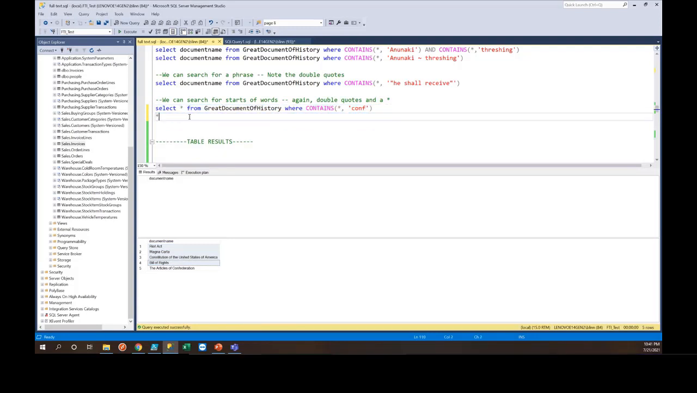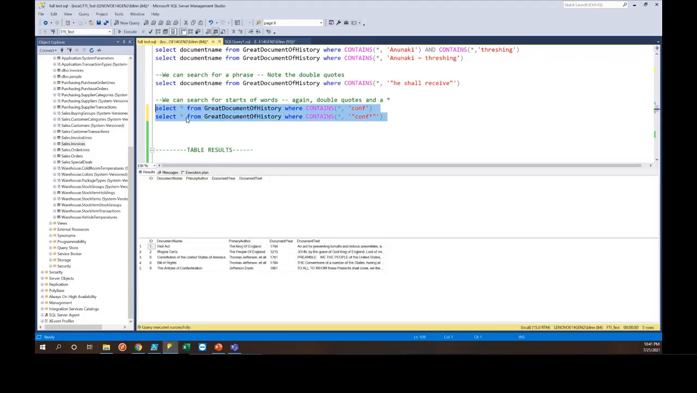Oh, no, come back. That's not the one that works. This is the one that works. So I got a question with that example. So that contains star means search all the columns from the full text index. Is that what it means?